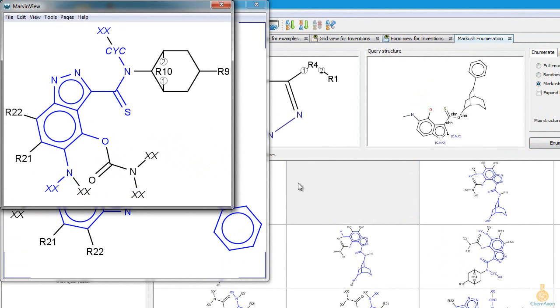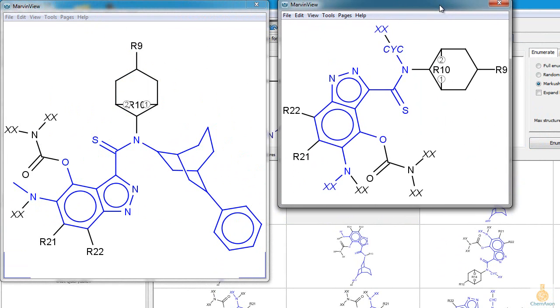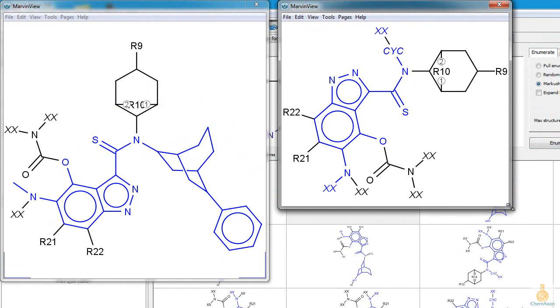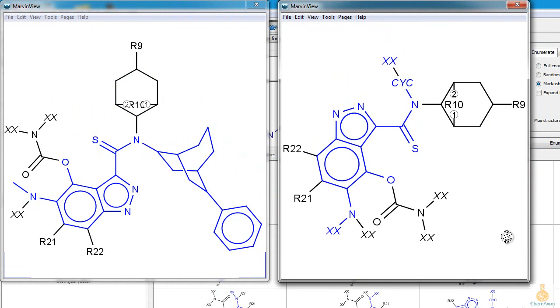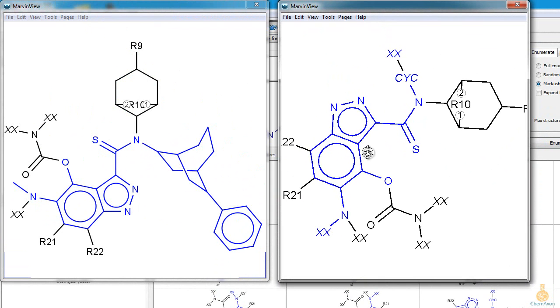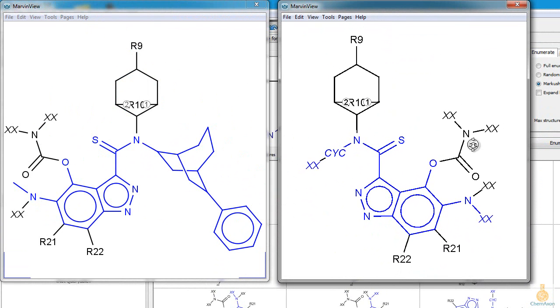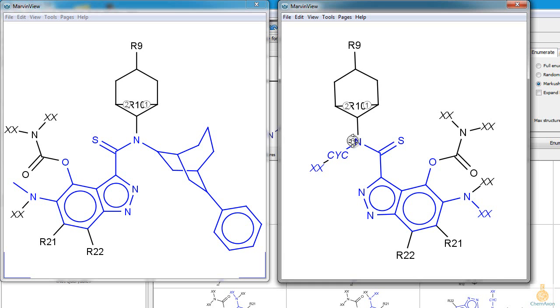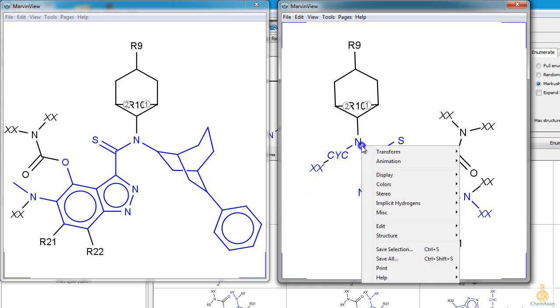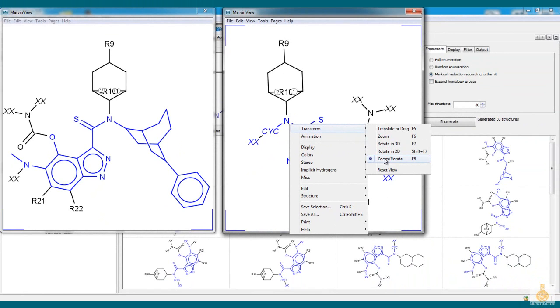Let's compare the two. The query structure is highlighted in blue, in which the homology group remained unexpanded here and is fully expanded on the other version. Also, by right-clicking on the Marvin viewer, one could select from various different options, including the different transformation options such as dragging, zooming, and 3D and 2D rotation.